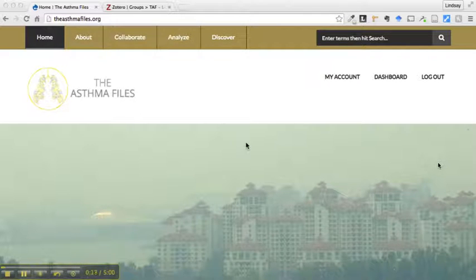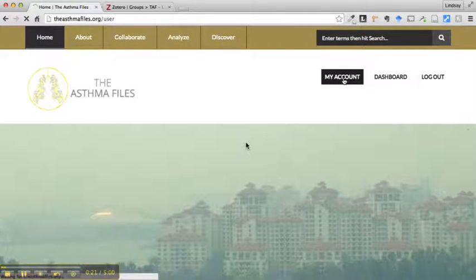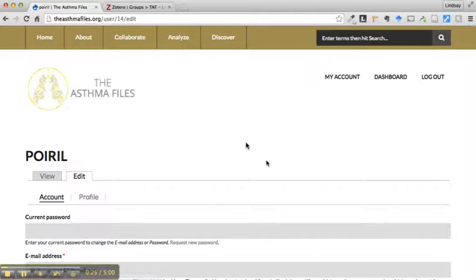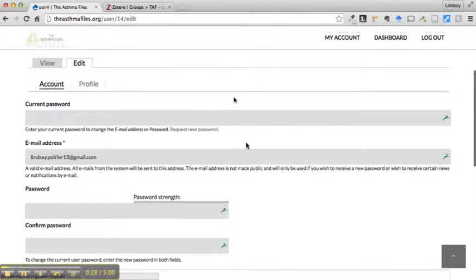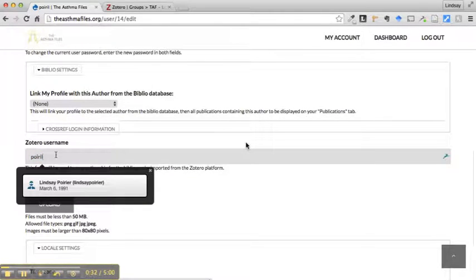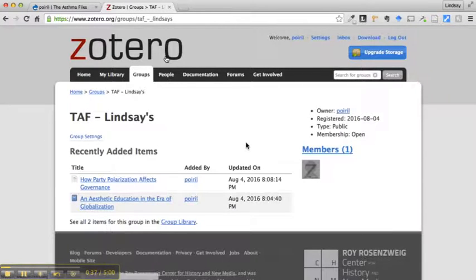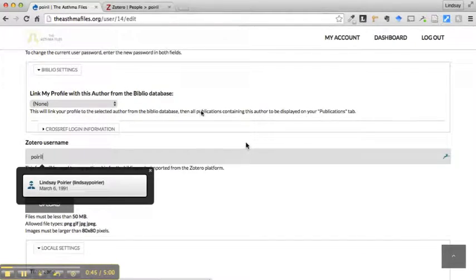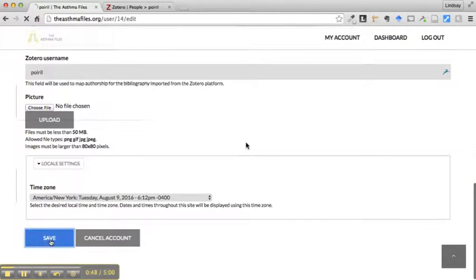In order to first link your Zotero account with your PECE account, click on My Account, and then click on the Edit tab. Scroll down under the Account tab right here to the Zotero username field. And from here, add your Zotero username. If you don't know your Zotero username, navigate to Zotero.com, log in, and then go up here in the corner, where we'll have your username listed. Okay, add that username right here and click Save.